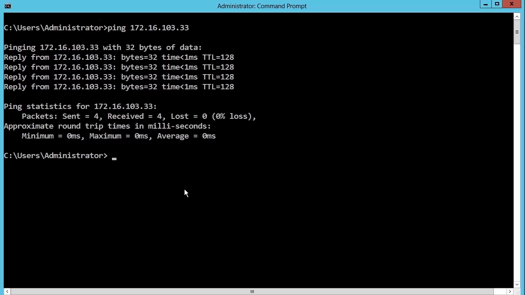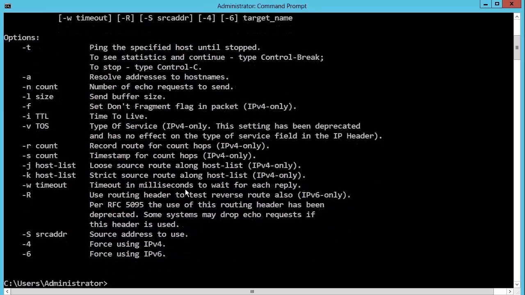Well, notice something we can do with ping. I'm going to type ping space /?. And notice there are some pretty cool things we can do with ping. The main one I want to show you right here is the ping -t switch. It will ping the host until it stops.